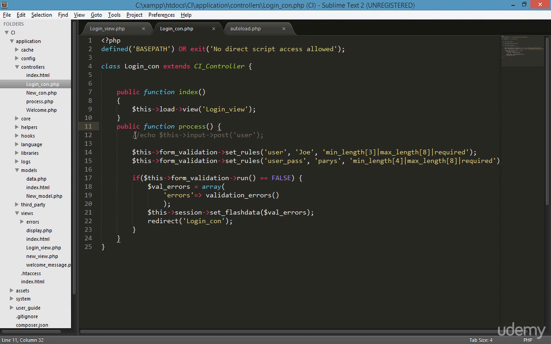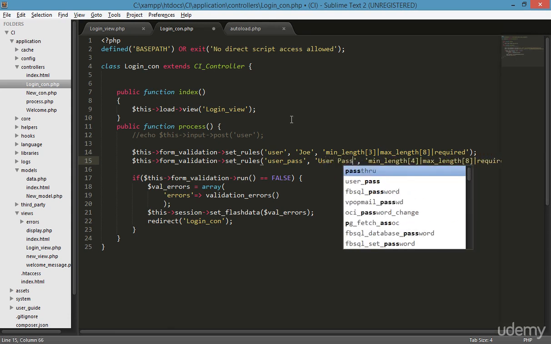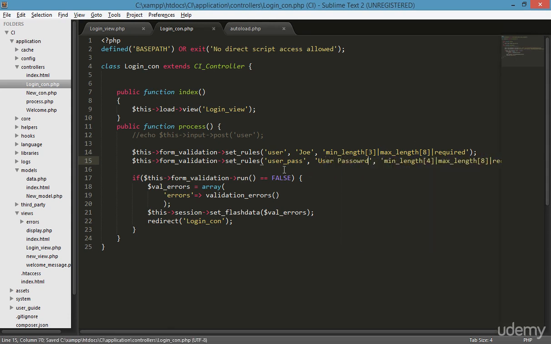Now we are there. What we are doing here is getting the form validation set rules. This is the name of the field, the human readable field, and this is the general field. This works when we get an error and want to show the name of this field. So instead of user or user pass, we can simply type user password. We can add spaces here, but when creating the names we cannot do these things. By the way, spelling should be correct. These are basically the viewable names.